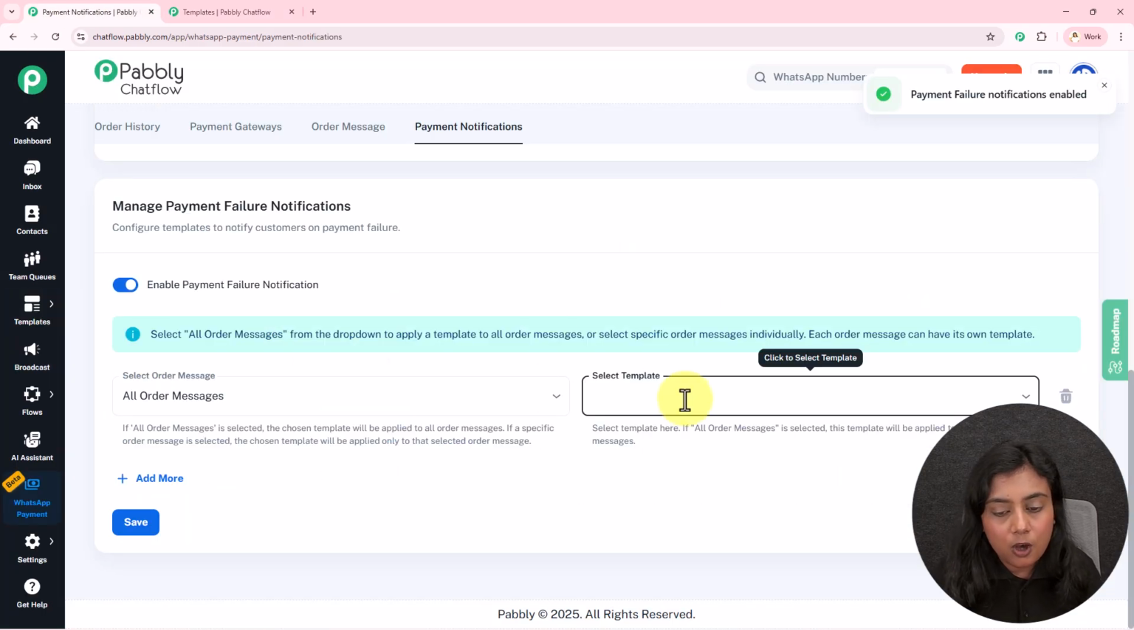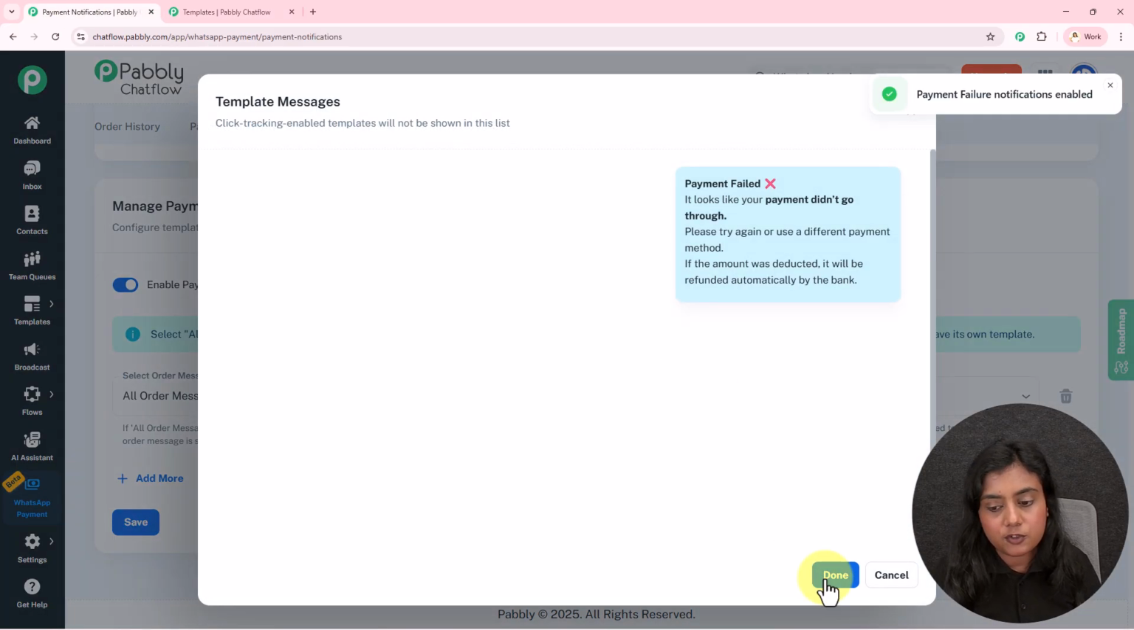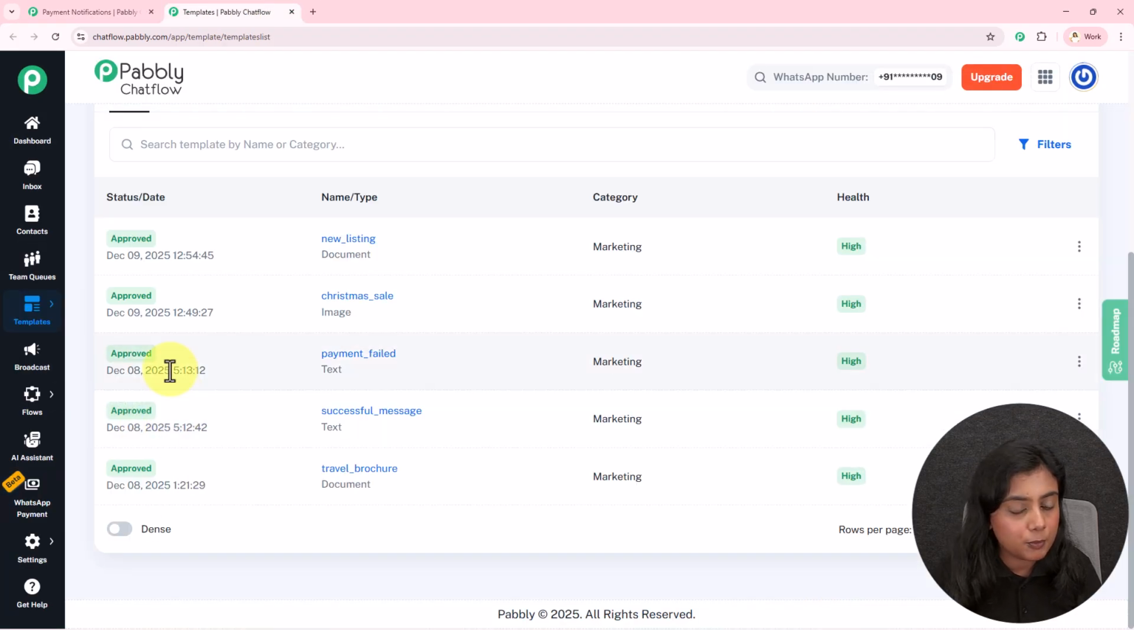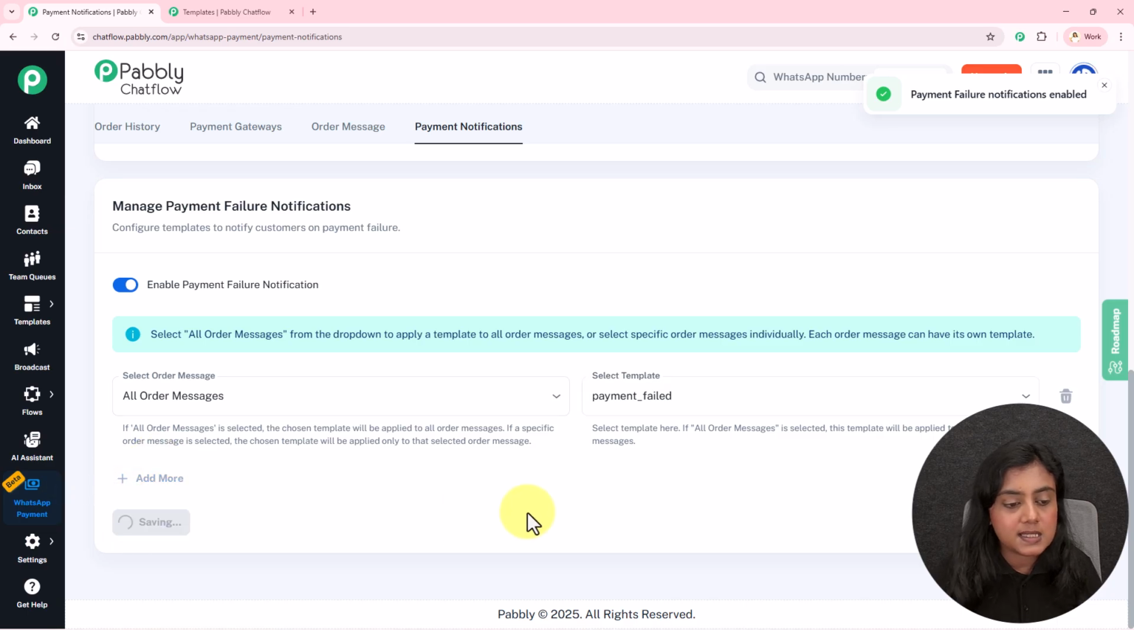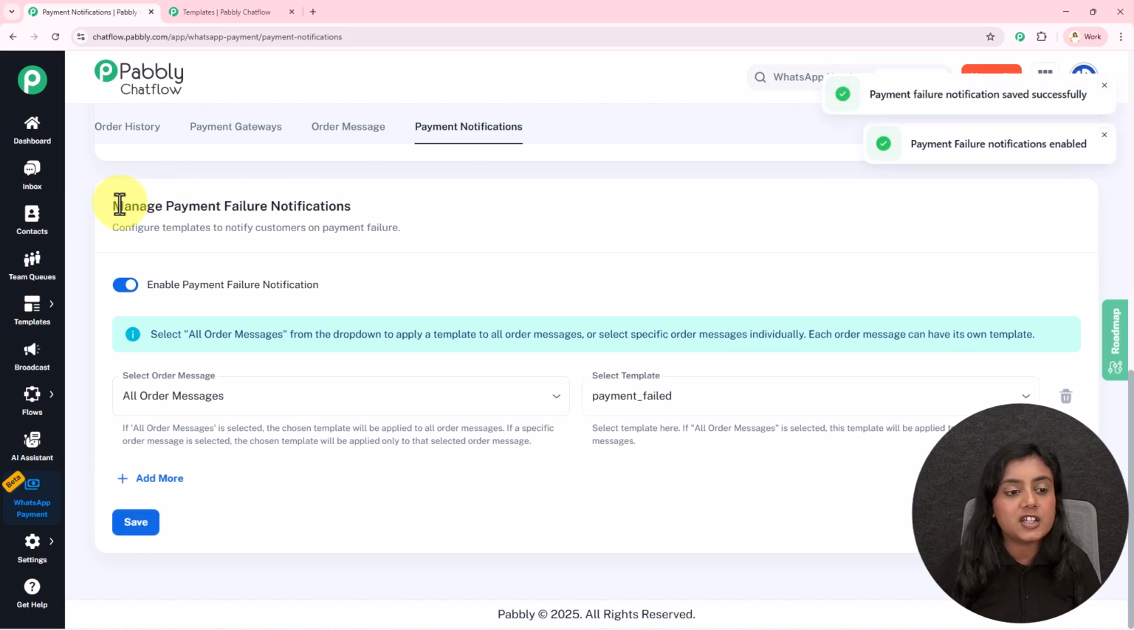Okay, so now over here, I will select this template from the drop down, that is what Meta approved. You can see it's Meta approved over here. And as soon as I select it, I click on the save button. This is how I've managed the payment failure notification over here as well.